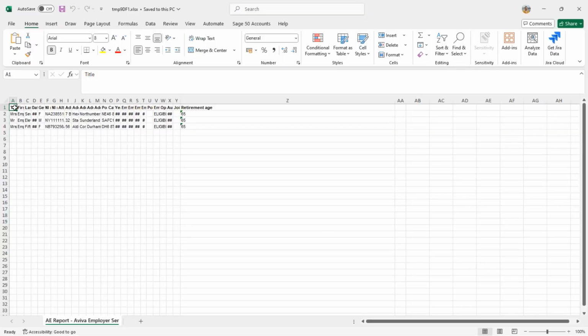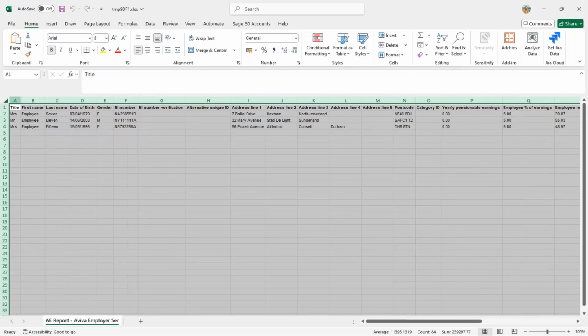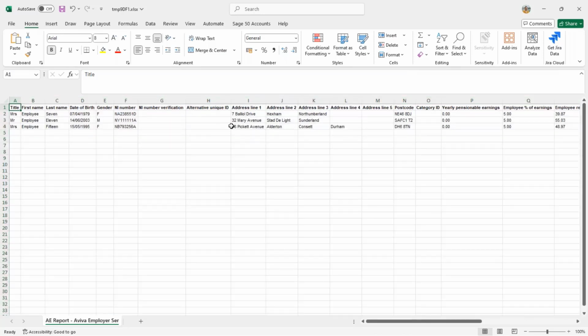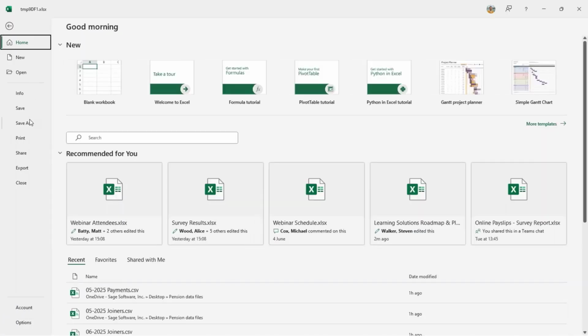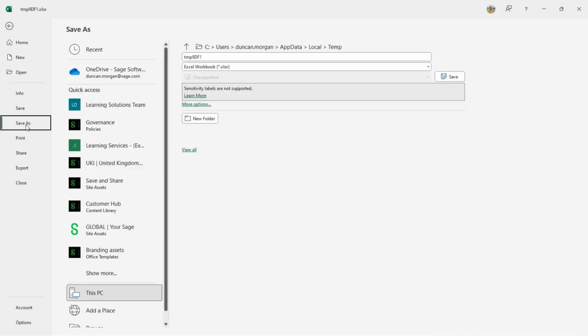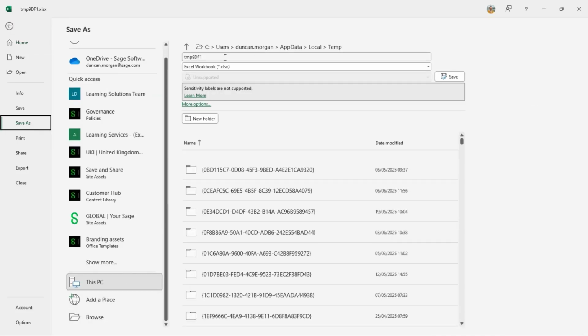And this has been built to the specification of the pension provider. So it has the relevant columns that Aviva would expect when you're uploading a file. And in this case, it's got the details of my 3 joiners, including their auto enrollment date. Now from here, it's just a case of adding any manual information if required, and then saving this file as a CSV.